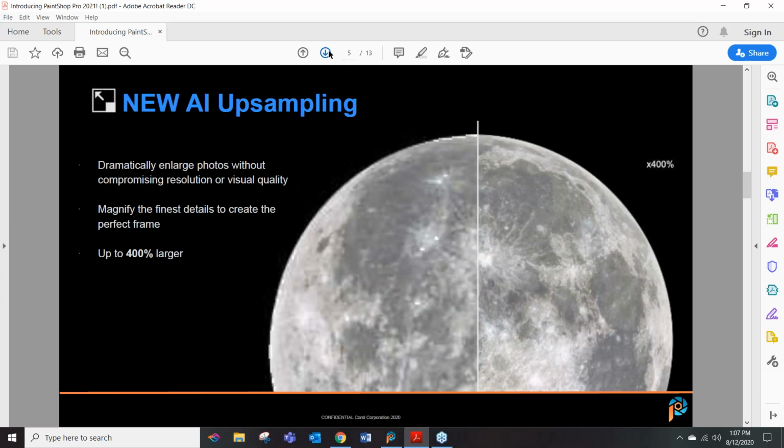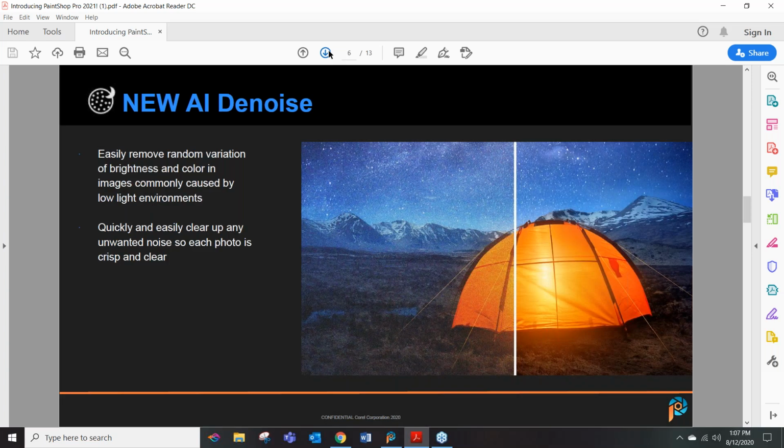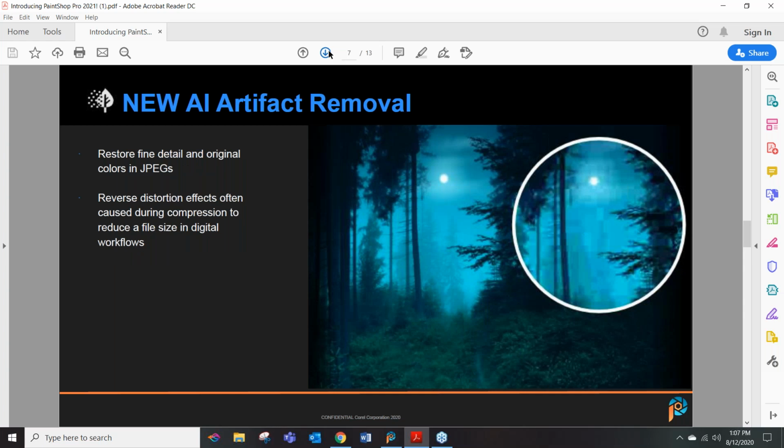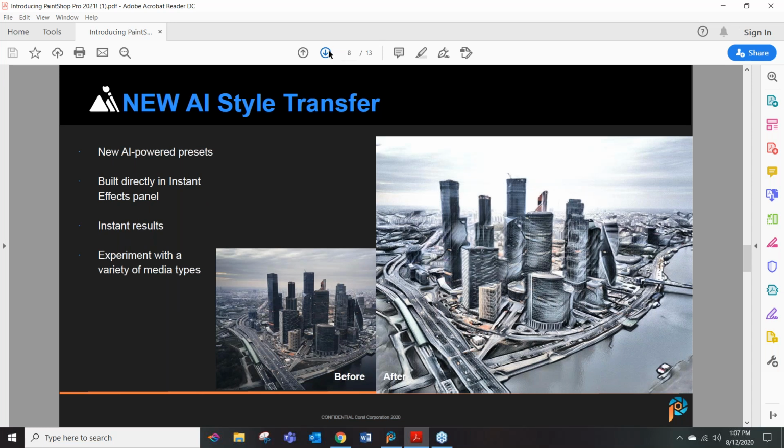AI upsampling allows you to drastically enlarge an image without compromising any quality or resolution. AI denoise removes graininess caused by variation of light in photos. AI artifact removal clears up artifact distortions like blocking or banding, often caused during file compression. And AI style transfer, which is an image stylization process that transforms photos into a variety of painting and artistic styles.